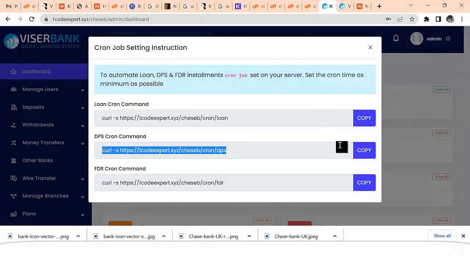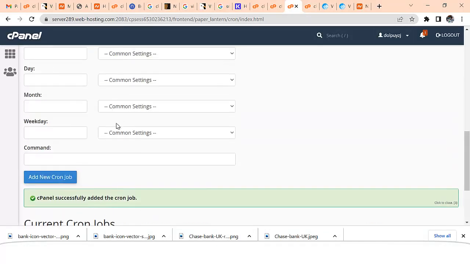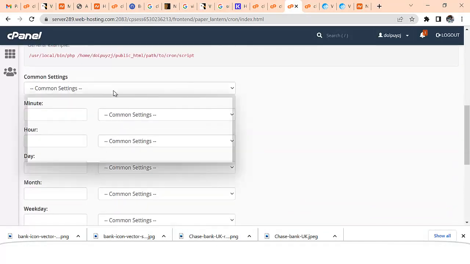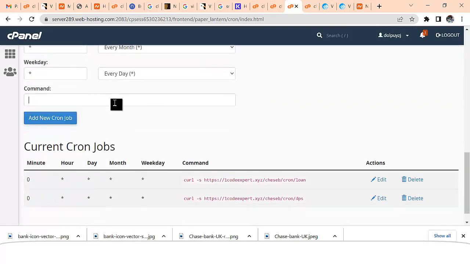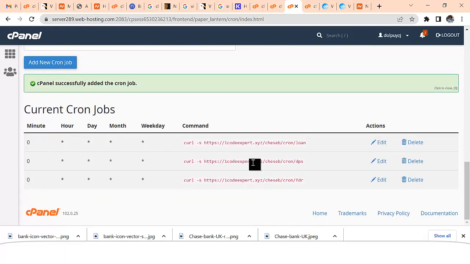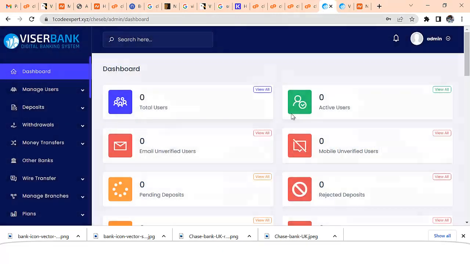So let's add the last cron job. I'm going to copy this, then I'm going to come right here again, and then I'm going to say common settings. I'll do the same thing that I did for all of them. Put this right here, and I'm going to add. So I've created the 3 cron jobs that this guy asked me to create. So I'm just going to exit this cron job, and I'm going to refresh this.